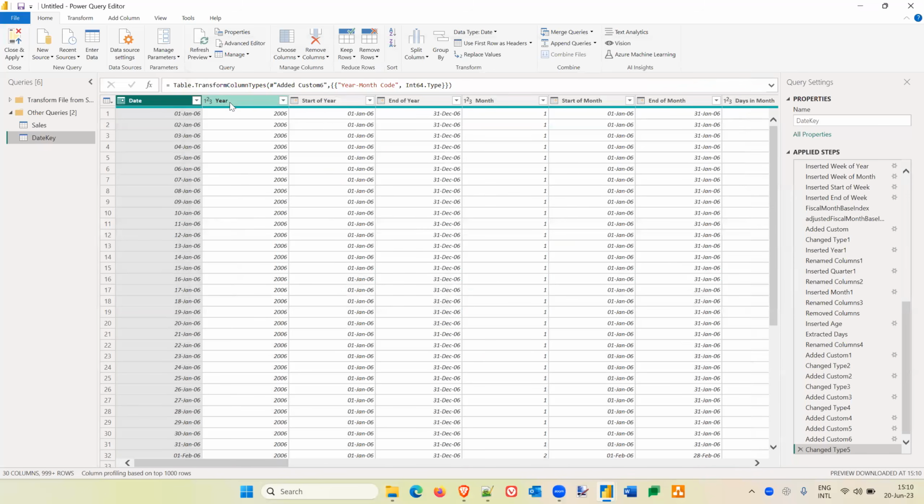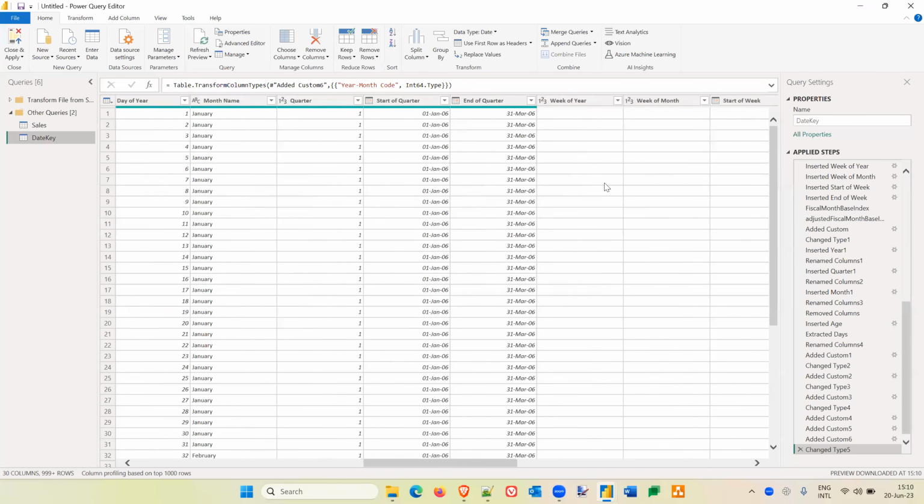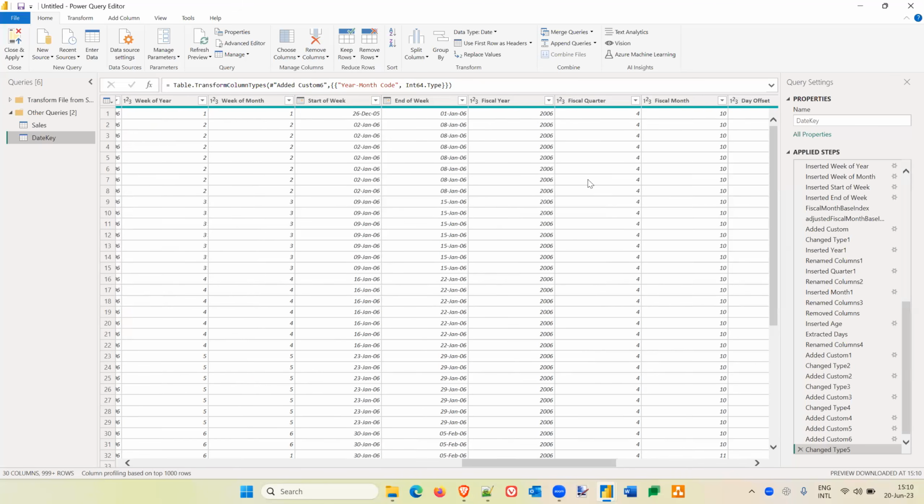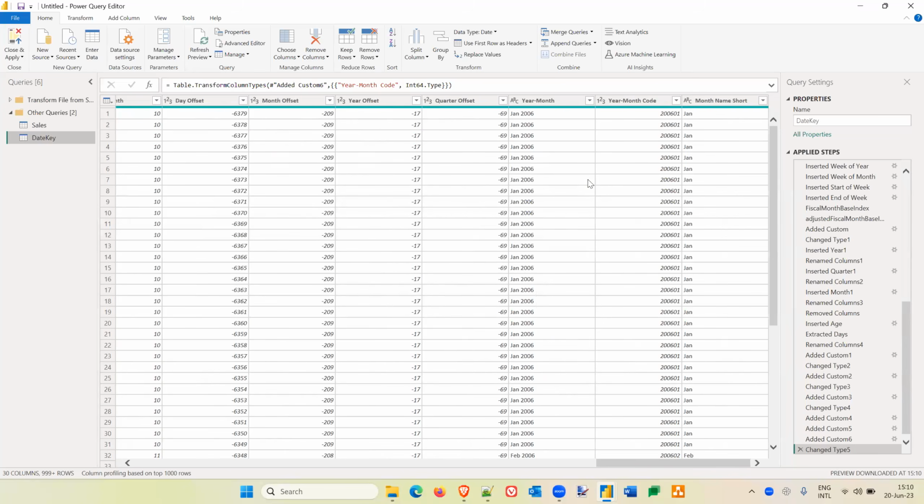It tells me which year it is. It extracts the start of the year, the end of the year, the month, start of month, etc. A lot of information available to me. I can also see the quarter number. So there's a lot of data available to me right here. These are typically what we do. So let me explain what I have.